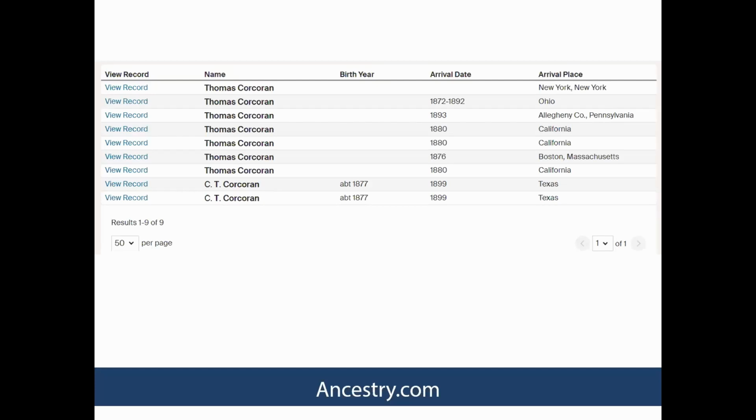So here I get lots of different entries for Thomas Corcoran, showing different arrival years. Some of them do not have a birth year, so that might involve a little more research to see if you have the right person. But that can help you at least narrow down whether there is someone that might fit your criteria, based on when they approximately arrived, using things like the census and locations that they might have settled in.